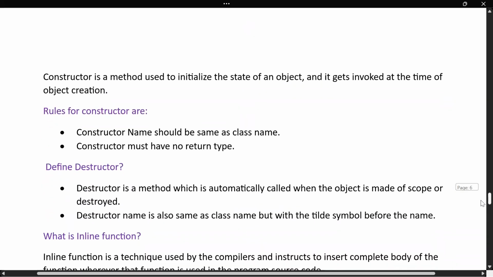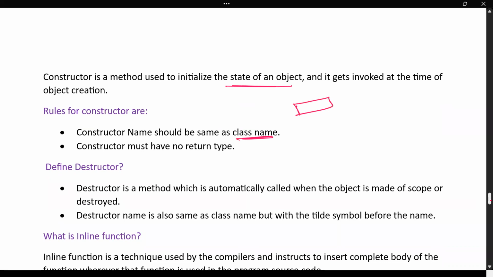Then let's see what is meant by constructor. A constructor is generally used to initialize the state of the object. There are some rules for how we can define a constructor. Take, for example, the constructor name and the class name: the class name and the method name should be the same.